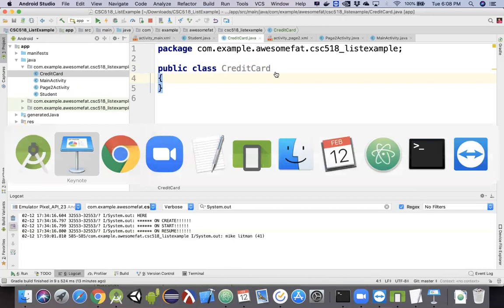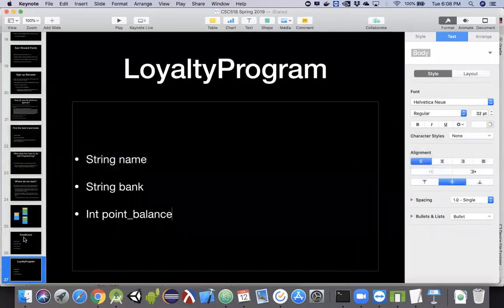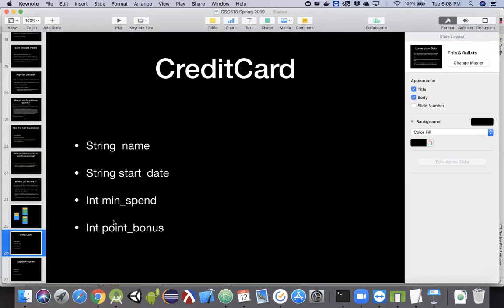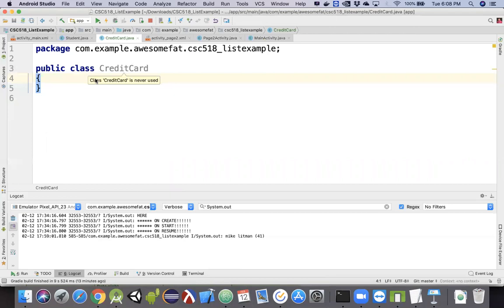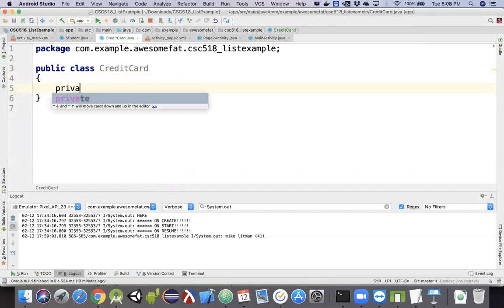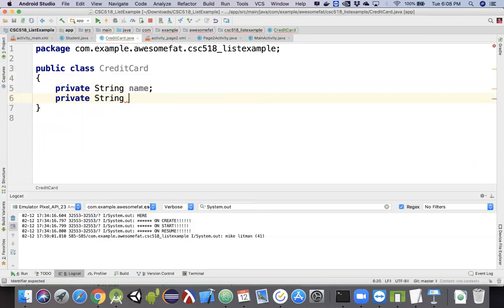And just as we've designed over here, we decided a credit card is going to have 4 fields, 4 attributes: a name, a start date, a minimum spend, and a point bonus. So we'll go ahead and write those pieces. I'm going to just move that over so you can see this on the screen. I'm going to always make them private, and then we'll loosen it if we need to. So this is going to be a private string name. This is going to be a private string, what I call it, start date.